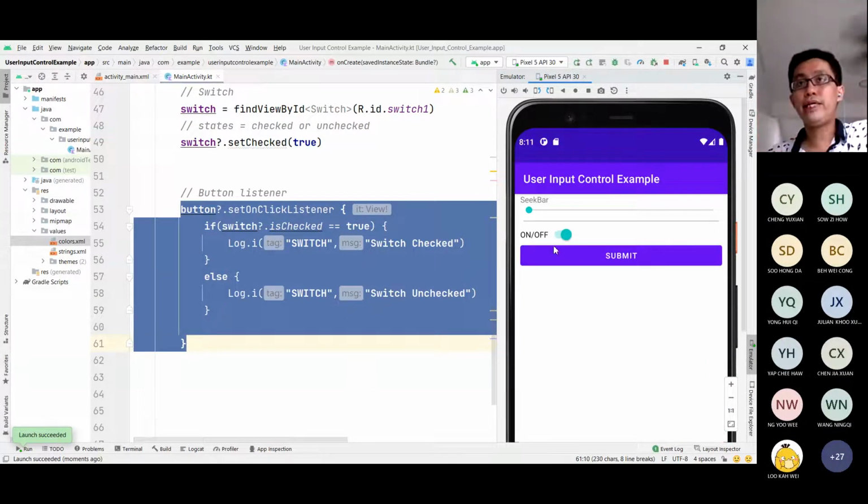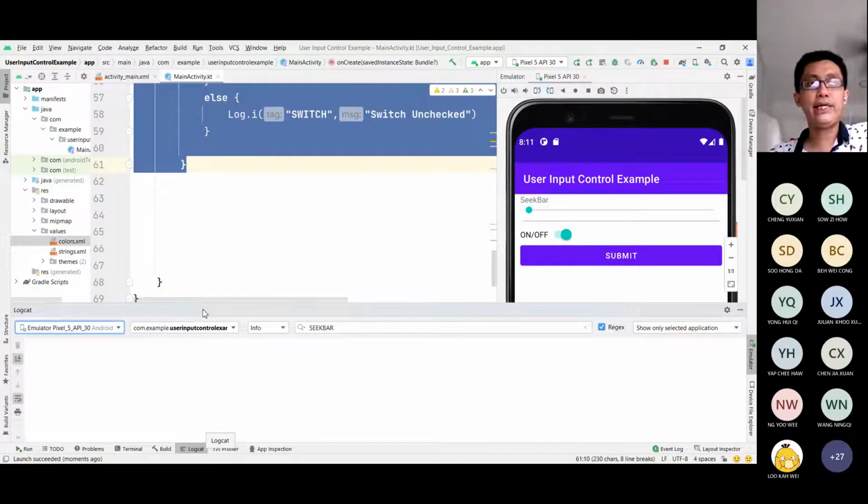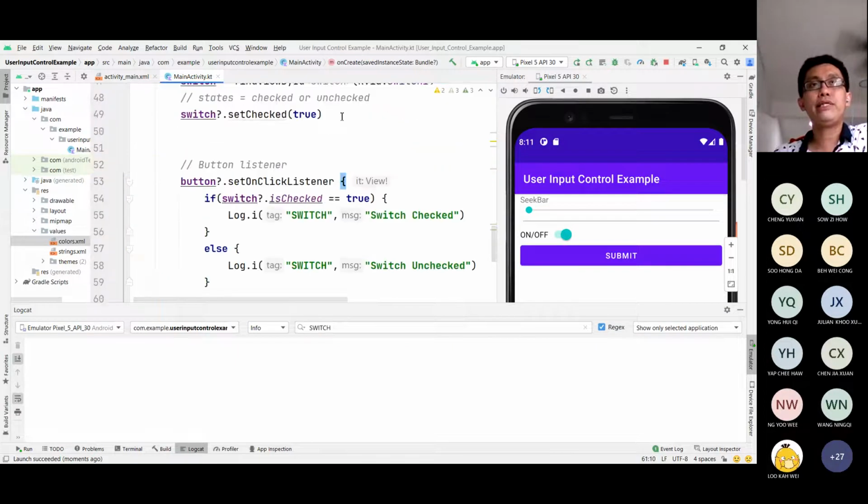Okay, so on, off, right? When we submit, let's check the logcat first. Open the logcat at the bottom here. Info. For the filter now, I'm going to check the switch, not the tick bar. So I change the switch. When I click, only then it triggers. This is on by default. By default, I set it to true. So it's on. So I submit. I click the submit.